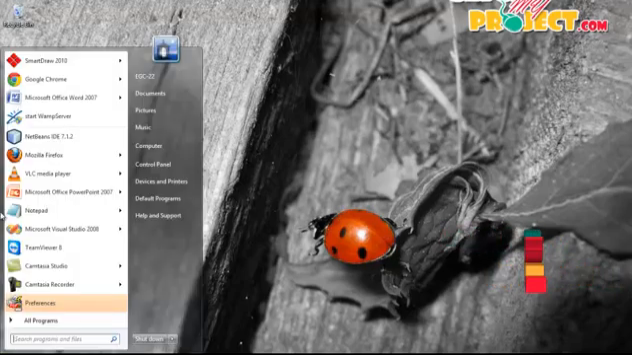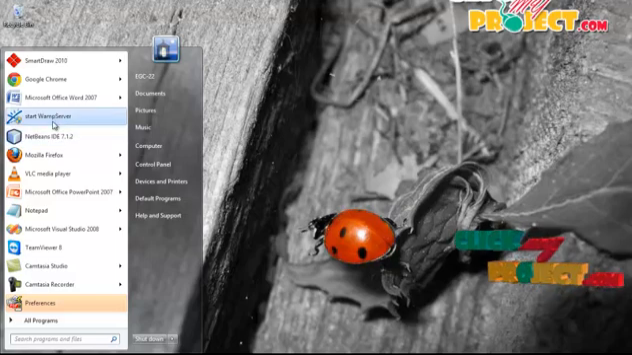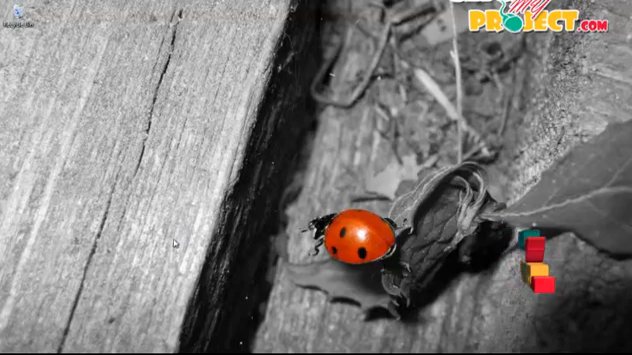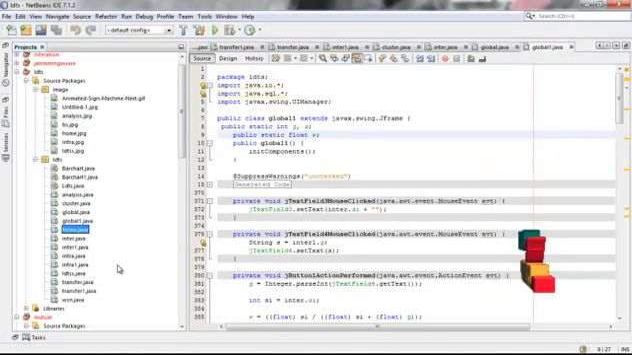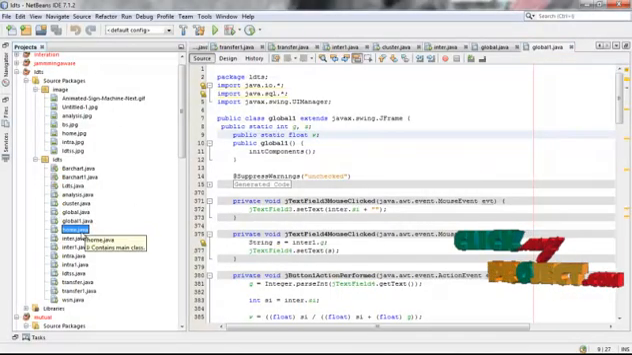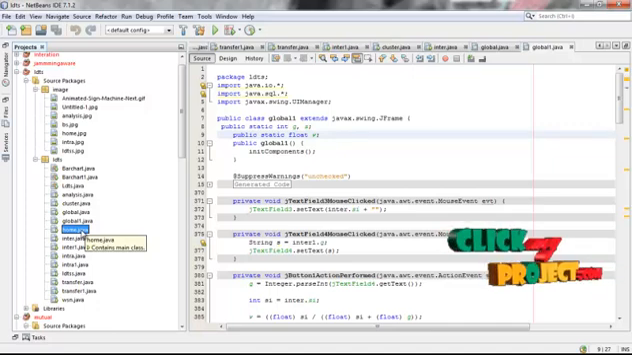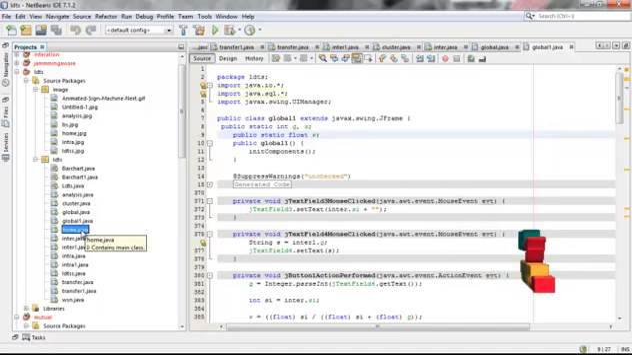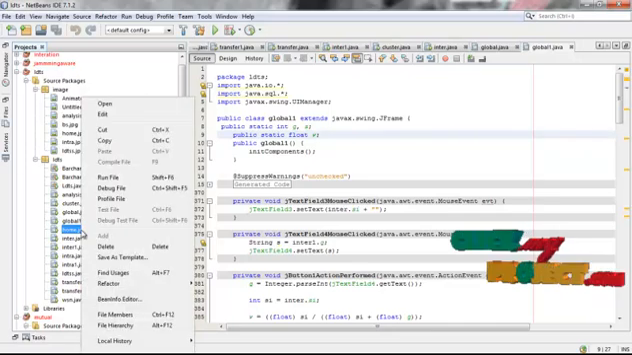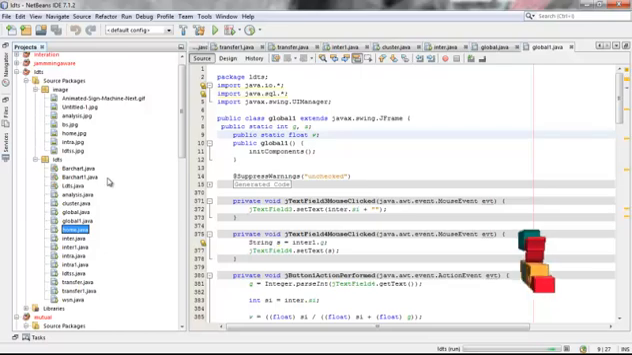First, we have to start the WAMP server. Now, WAMP server is started. After that, we have to open NetBeans. Here, this is our project. In our project, home.java is the first form. So, we right-click the project and click run file to run our project.